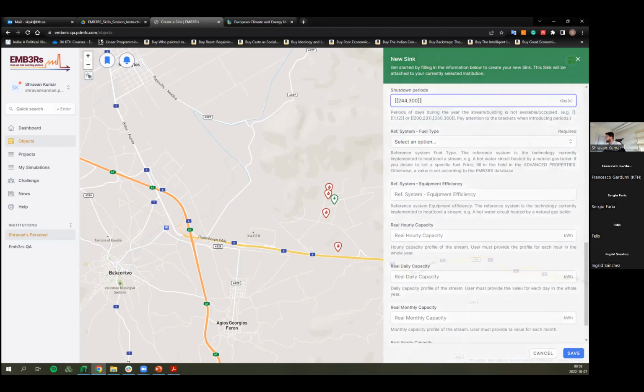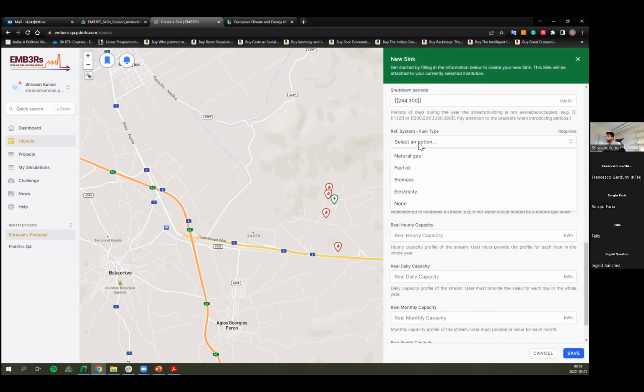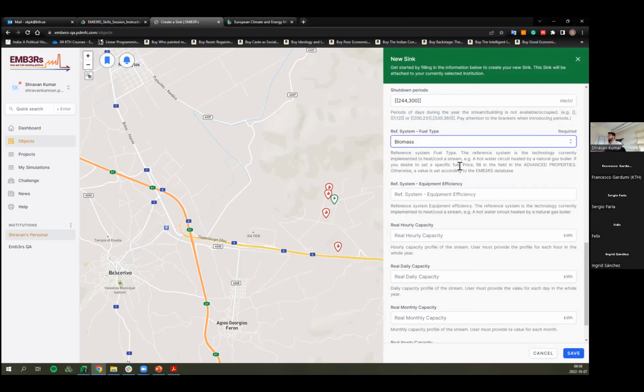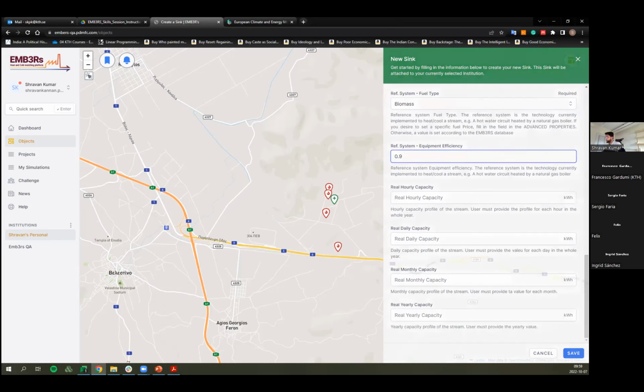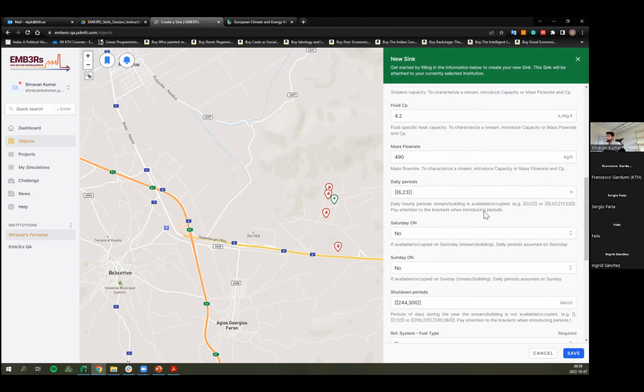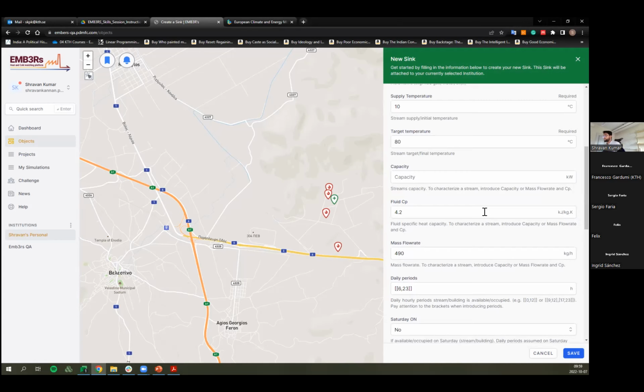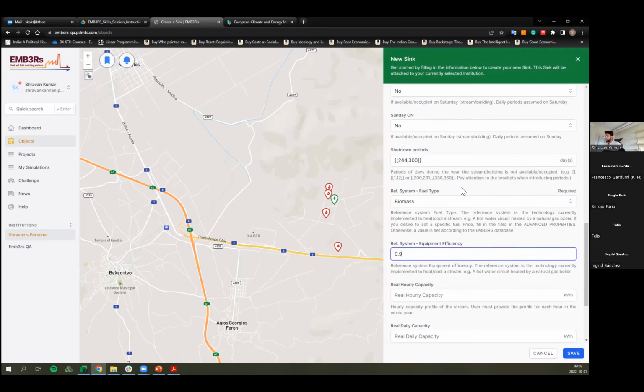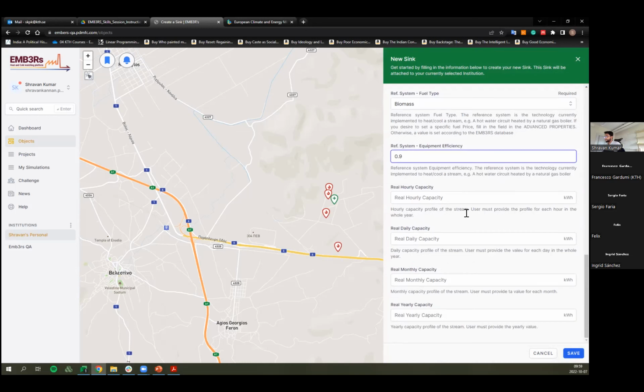Additionally, we also have a reference system, which is basically looking at the current system that is being used for heat supply or cold supply in these sinks. So in this sink, we have a biomass-based heating system. So it might be a biomass boiler, and then we have an equipment efficiency of 0.9. So these are all the inputs for the simple sink for beverage. It's quite similar to how we have it for the sources, with a couple of additions at the end with the reference system. And the rest of them which are not in the table can again be left empty.